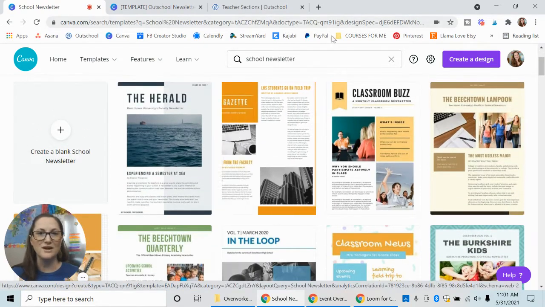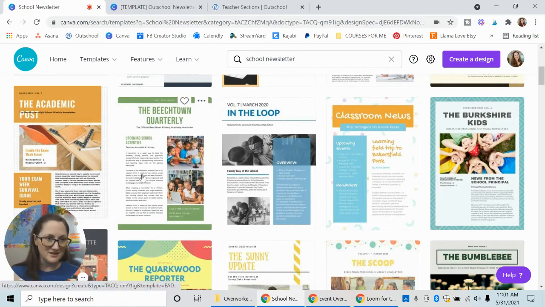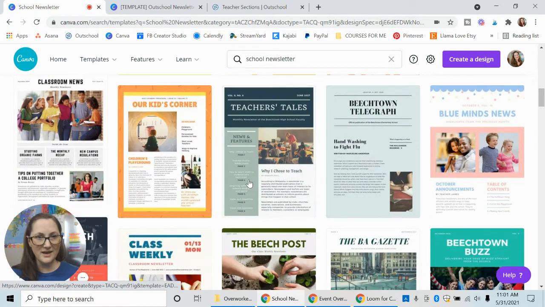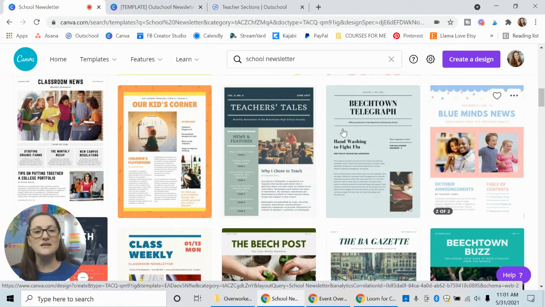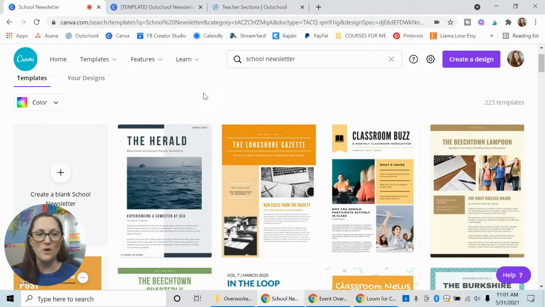And really, you're looking for a style that you like. Okay, so maybe this is more in the style that you enjoy, or maybe you want something like this. It's completely up to you and what fits your vibe and the format that you want.